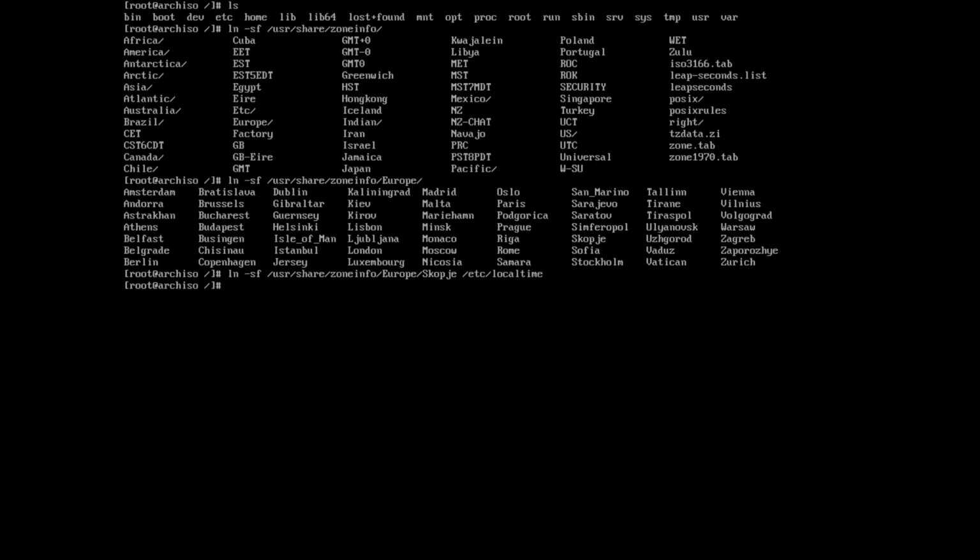After that we should set up the time to be the same as the hardware clock. So you type hwclock --systohc, system to hardware clock, and hit enter. From here we need to install some terminal-based text editor in order to edit some config files from the etc folder.